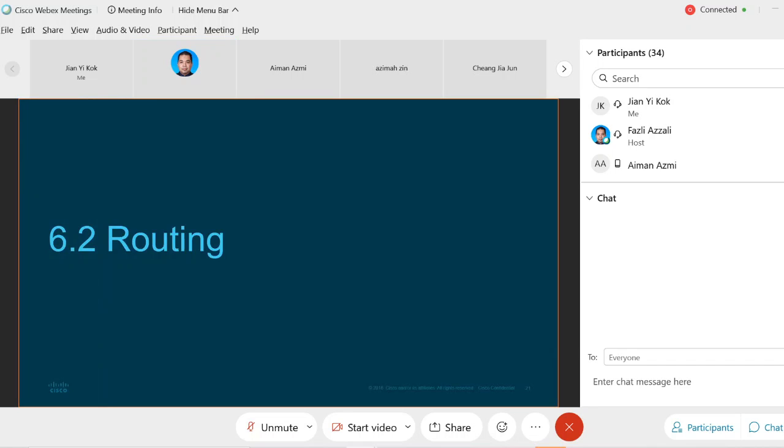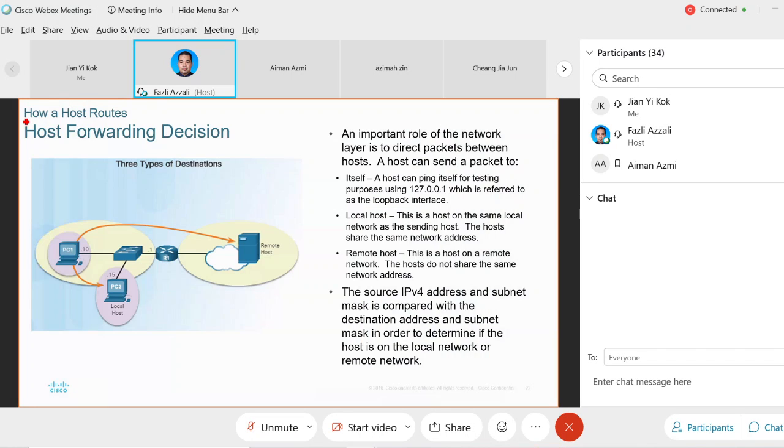Okay, what is routing? Routing is about forwarding to the destination. An important role of the network layer is to direct packets between hosts. A host can also send a packet to itself. This is used for testing purposes, using the IP 127.0.0.1, the loopback interface. Even if you want to ping a remote host, you can use this IP address for testing purposes.